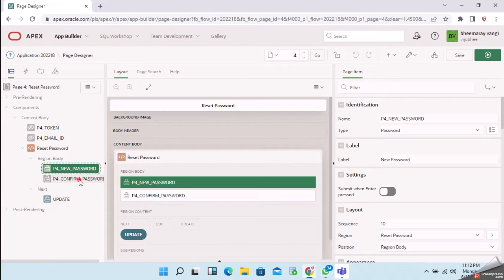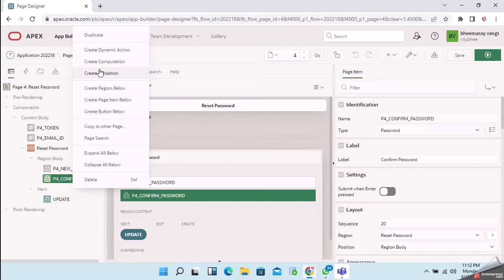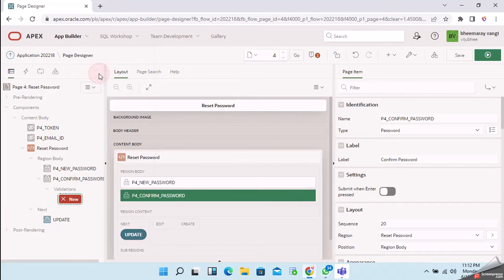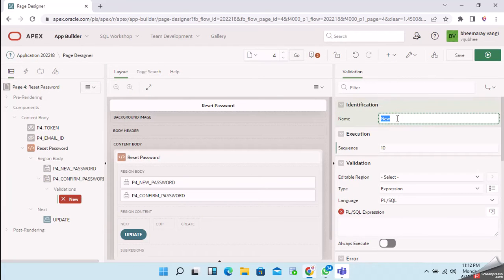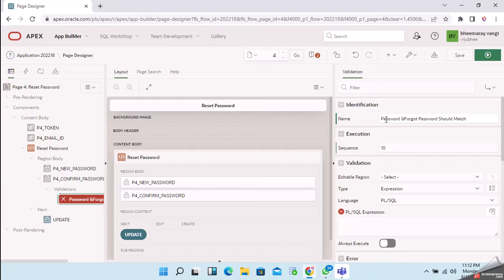So for the confirm password field, just right click and we have something like create validation. Click on that. So name it as something like password and should match. So this is our validation, the user defined name.